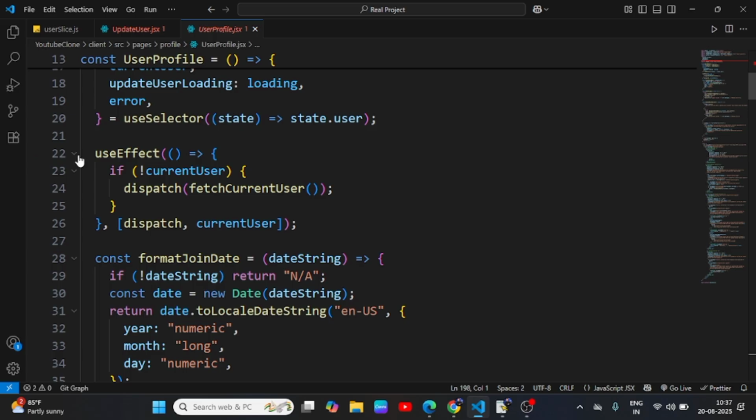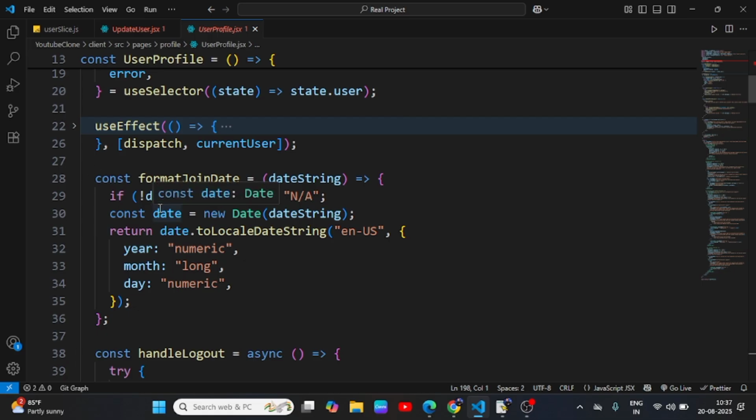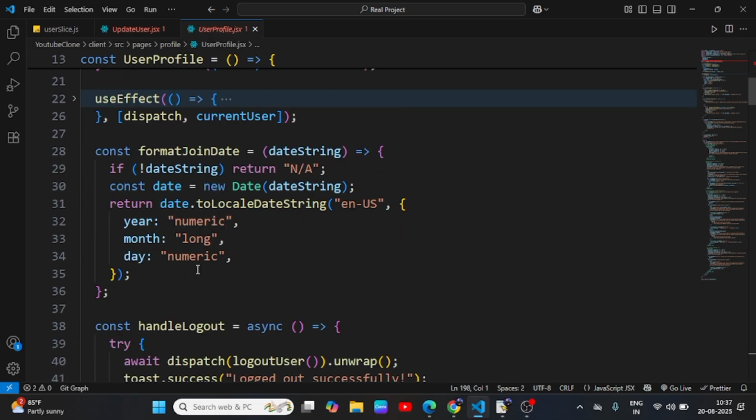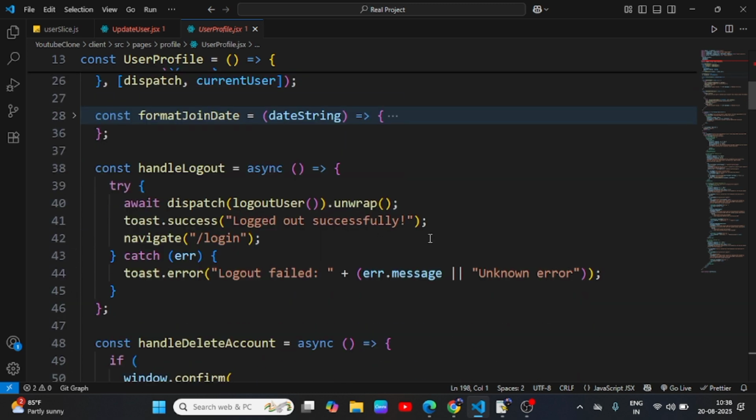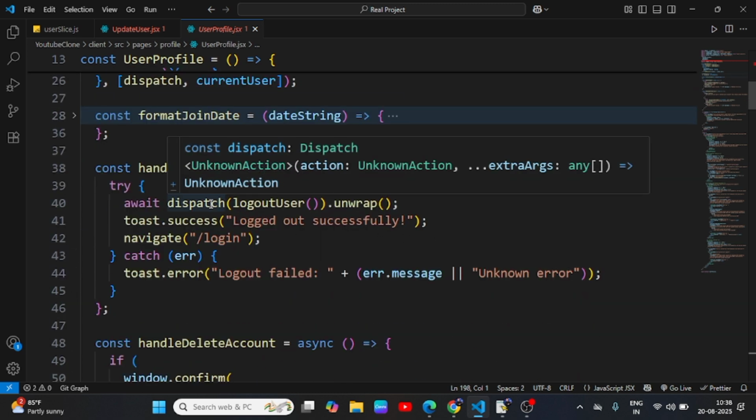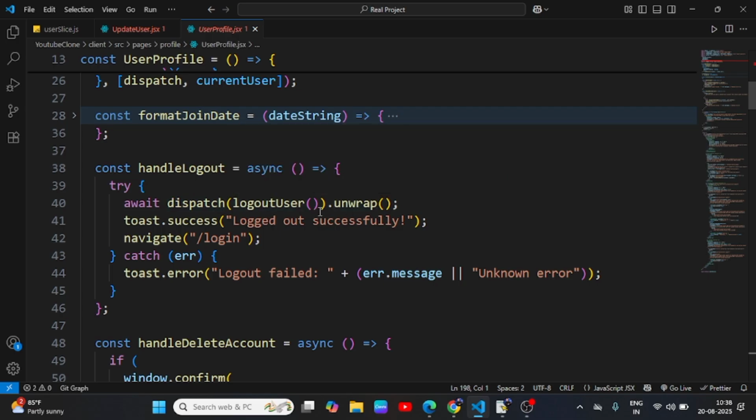And if the current user does not exist, then run these things. And then for formatted date, I just format the data here. If the date is not a string, then return none. If it is, then create the date string in US locale: year, month, date. And this is handle logout, very simple. I dispatch the logout with empty and then successful, and then navigate to the login.